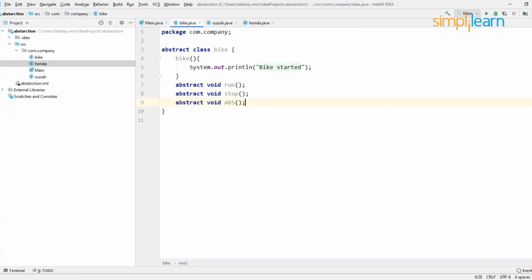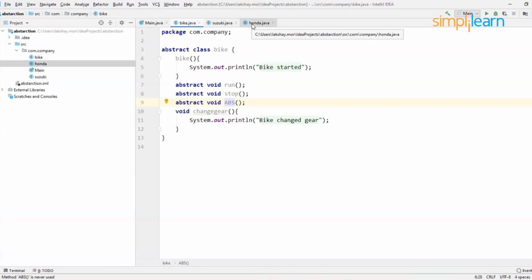If I declare a normal method, for example, I'll make change gear. If I print anything here, it will not show an error. Bike changed gear. This will not show an error because the return type is void and this is not abstract. So we can declare and define a method anywhere in the class, but if it is abstract, we can only declare it but not define it. So what we'll do with run, stop and ABS, we are going to use these methods in Suzuki and Honda. So let's go to Suzuki first.